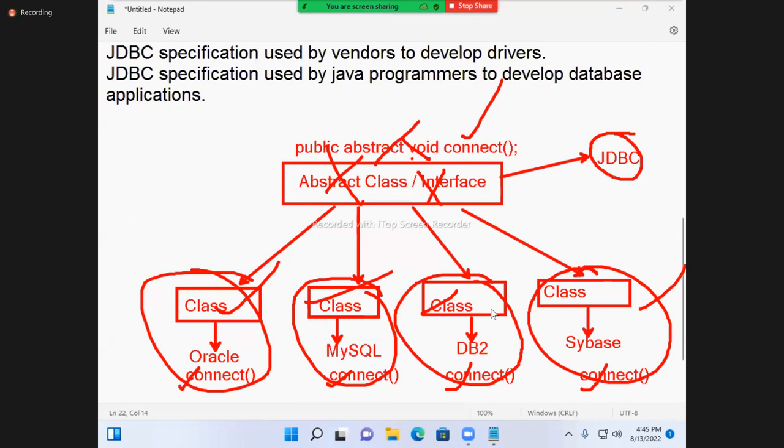The abstract class is already defined by Sun Microsystem. The subclass is already defined by Oracle Corporation, MySQL and DB2, Derby, all database companies implemented it. What are you going to do? You are going to call the method. But in Core Java, what did you do? You wrote the abstract class yourself. You wrote the subclass yourself. Creating the object, calling, everything you did. But here, one part is given by Sun Microsystem, one more part is given by Oracle Corporation, and one more part you are writing. Two parts are already present. Only one part you have to write.